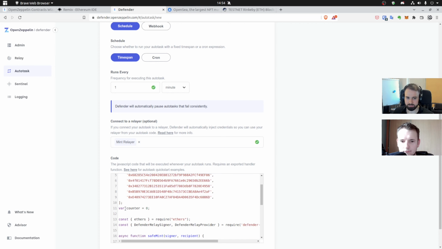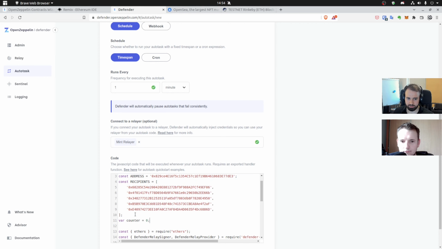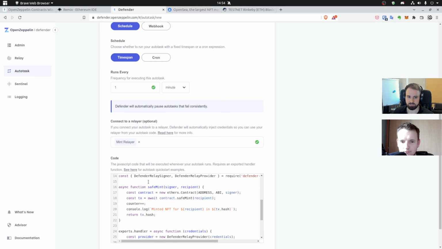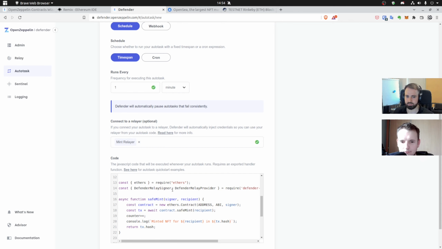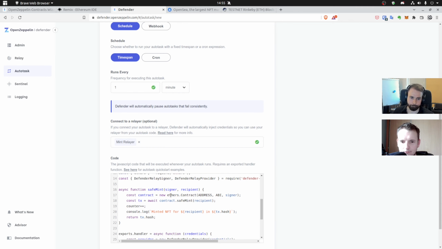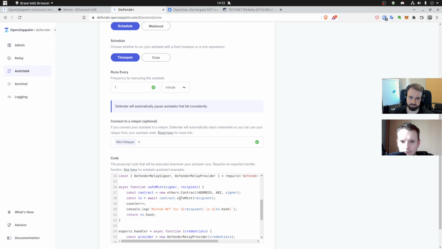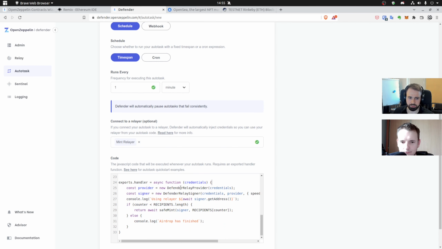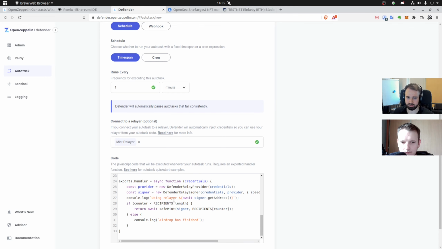We create a counter to go through this list later on in the code. We have some dependencies, so ethers, standard, and some dependencies from Defender that are also required for signing transactions. Here we have two functions. We have the starting one, which creates a provider and signer. It's required stuff. And we have a log saying that we are using this relayer.